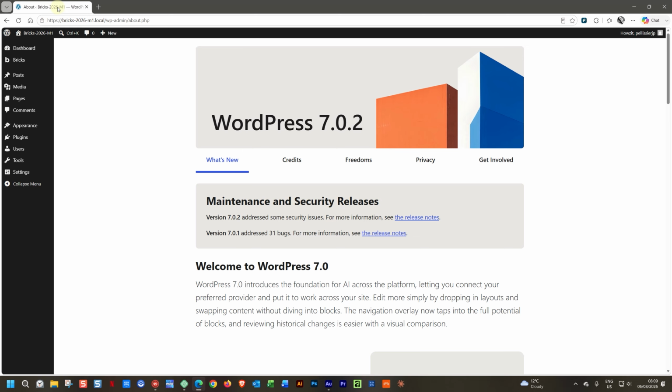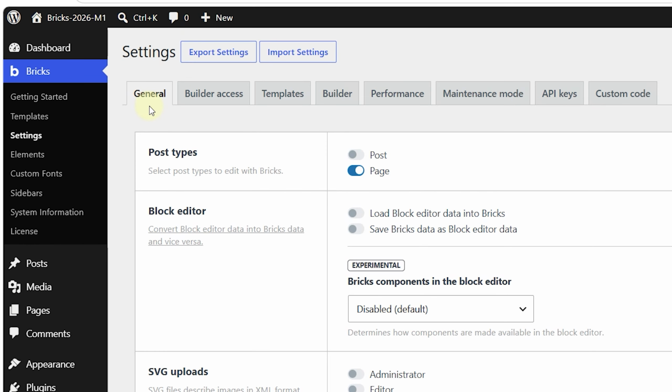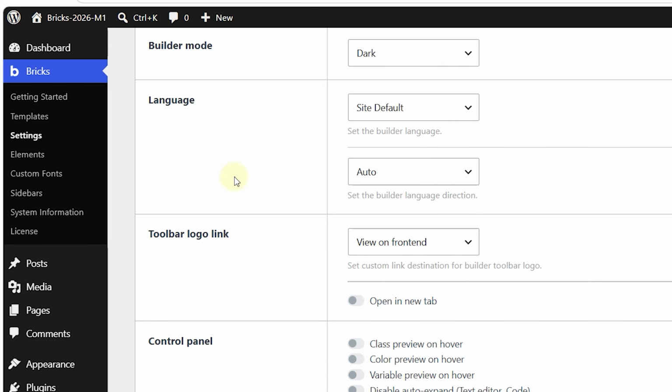Right. I talked about the settings in the previous video. That's where we head on over. Sidebar on the left, Bricks, and select Settings. A number of tabs here at the top. Select Builder, as that B for Bricks, that yellow little icon, is in the builder. Scroll to Toolbar Logo Link. That's the B I showed you. And you can choose here what happens when you click on it.